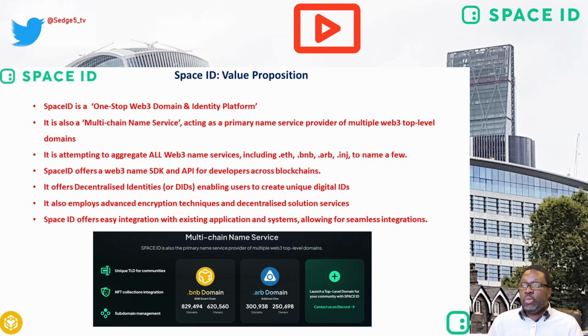Space ID offers a Web3 name software development kit and API for developers across blockchains. It also offers decentralized identities, or DIDs, enabling users to create unique digital IDs. It employs advanced encryption techniques and decentralized solution services. Space ID also offers easy integration with existing applications and systems, allowing for seamless integration. So that's it on value propositions. You can see it's a solid basket of value propositions being proposed by Space ID.